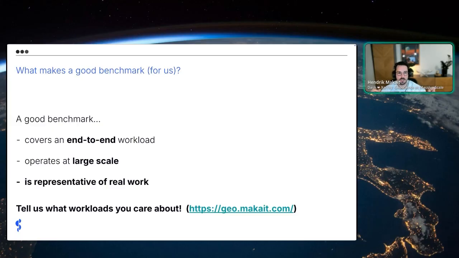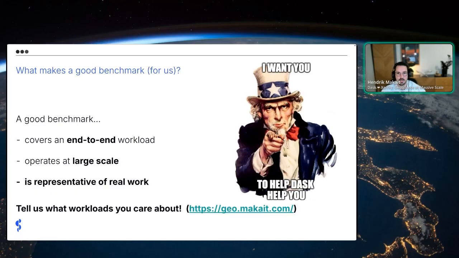We're experts in Dask, we're experts in using Dask, but we're not really experts in knowing what end users need Dask for. So we could make something up in our ivory tower, but instead we want geoscientists to tell us about the workloads that they care about. So that's why I'm also asking everybody here in the audience who is doing geospatial work and who is very interested in one particular workload, even several, please tell us about it. We want you to help us help you.